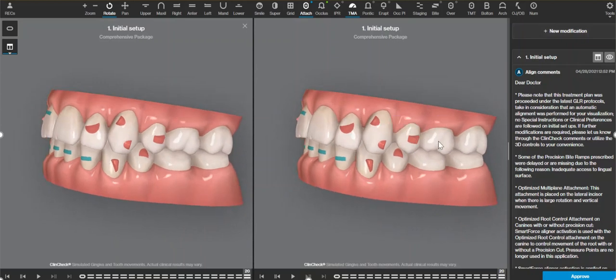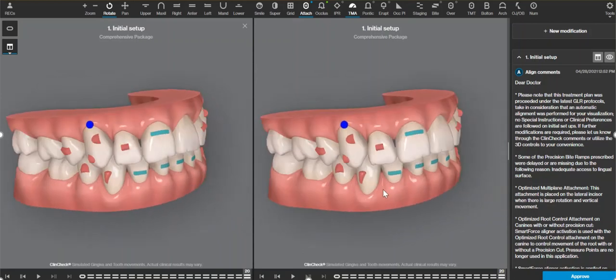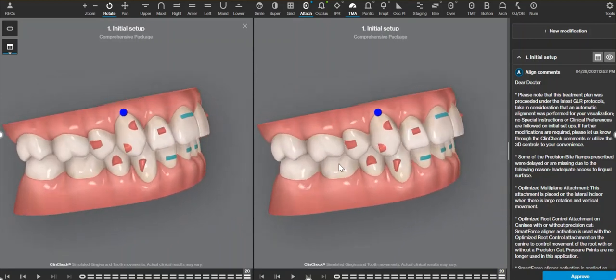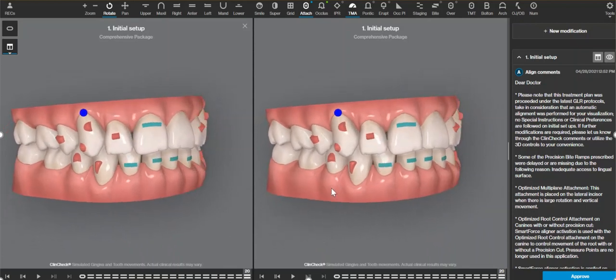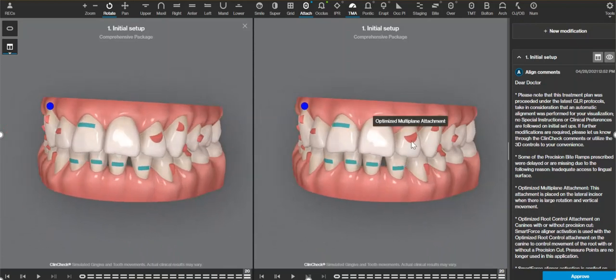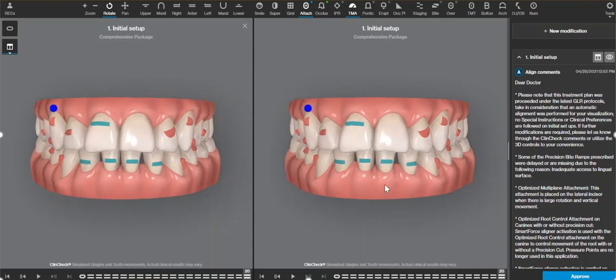I'm going to add retention attachments on her molars because she is missing premolars, and I want to make sure we have plenty of aligner retention and anchorage. And I'm going to be changing this multiplane attachment.